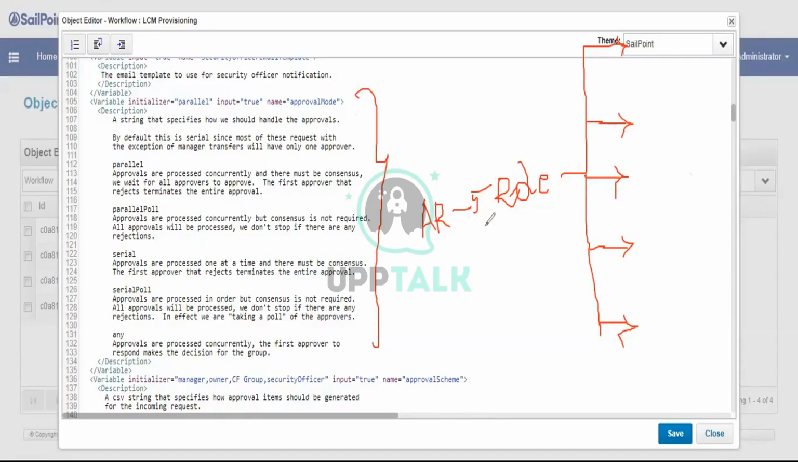As I said, we have selected 5 roles and 5 work items will be generated. A work item is nothing but this: whenever you submit any access request, a work item will be generated and forwarded to the manager. The manager can approve the work item, which means the approval has been completed. We'll do the demo, I'll show you. If you want all 5 to be generated at one time, at the same time, then you can select parallel.